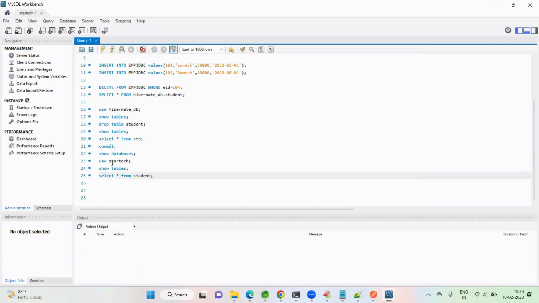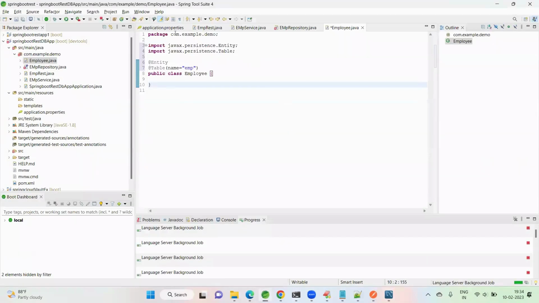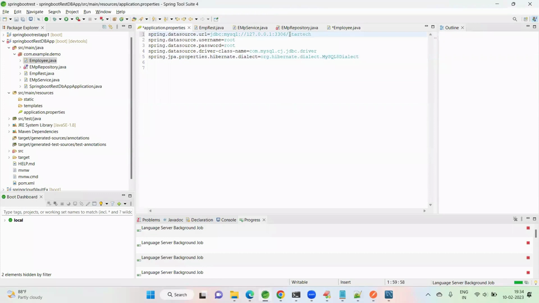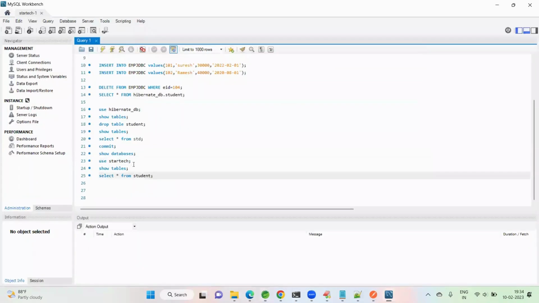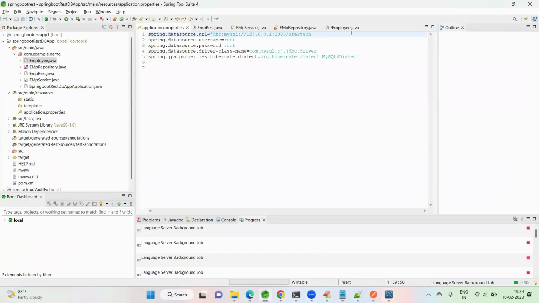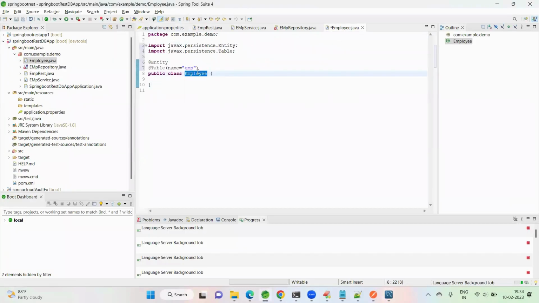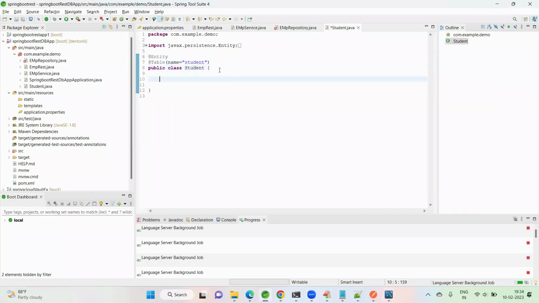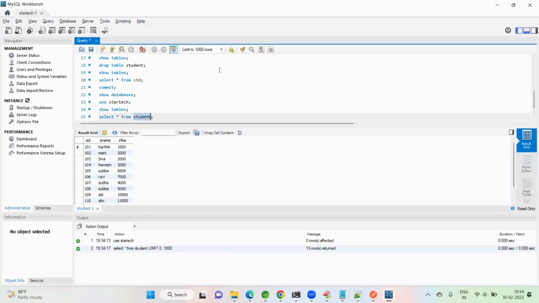Okay, so I'm taking StarTech as the database name. So in the URL also provide StarTech. In the StarTech database, what is the table name? I'm taking student, which is available. Okay, student is fine. We'll take student only. Table name is student. Private int, what is the variable name? SID.